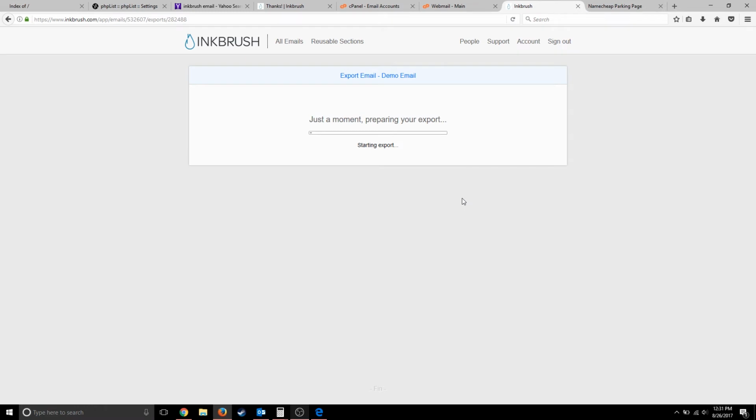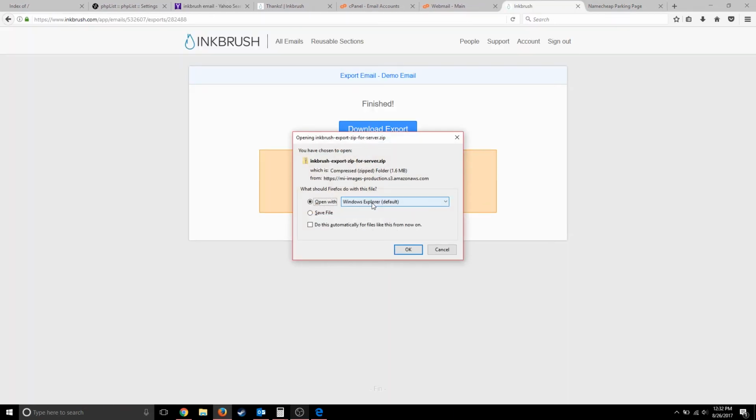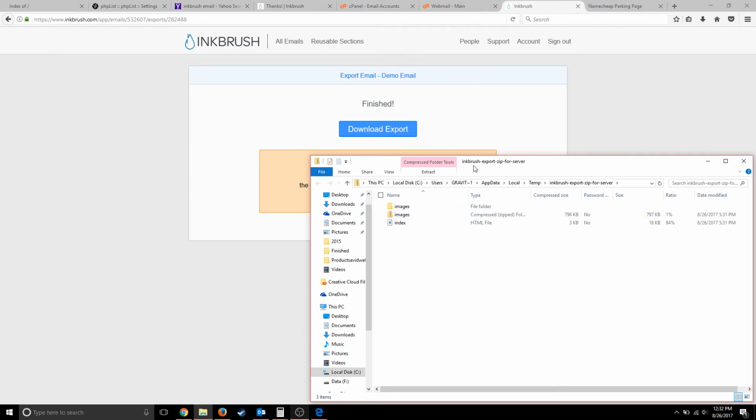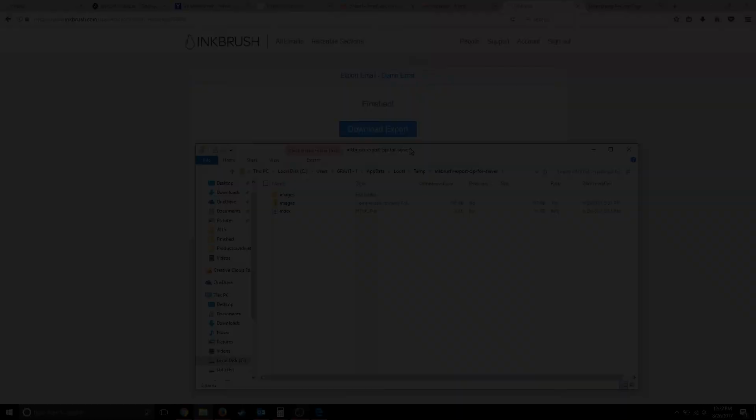The only thing I would say about InkBrush is that you can only do 2 emails every month. So if you want more than that, you're going to have to use something like Adobe Dreamweaver or something like that. You do have to have Adobe Creative Cloud to use Dreamweaver though, so just keep that in mind. After you are done, just save the file here. So I'm going to save it, and then it'll pull it up. So that takes care of that step.